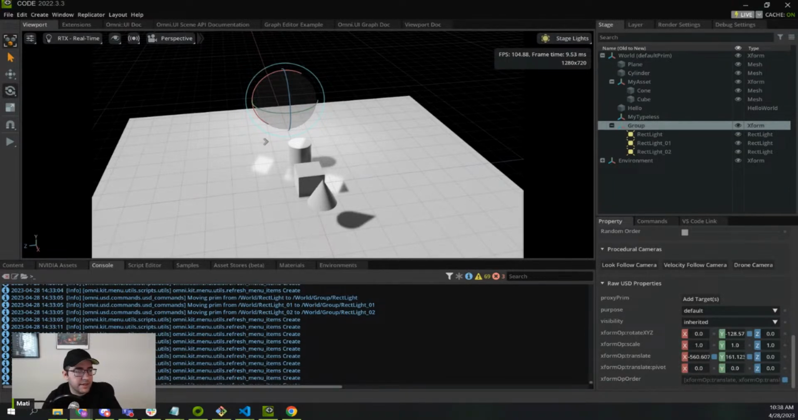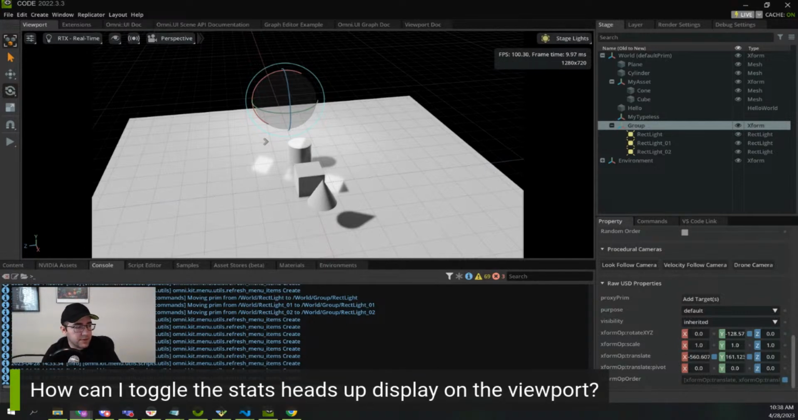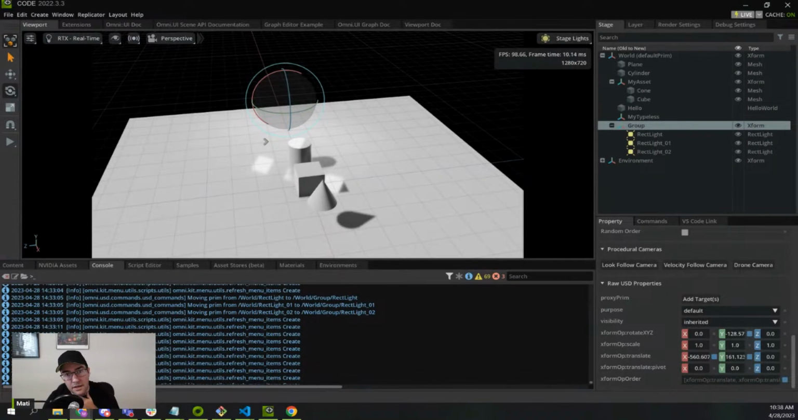Okay. This last one. How can I toggle the stats heads up display on the viewport? So I thought I knew how to do this before we started, and then I realized I do not.